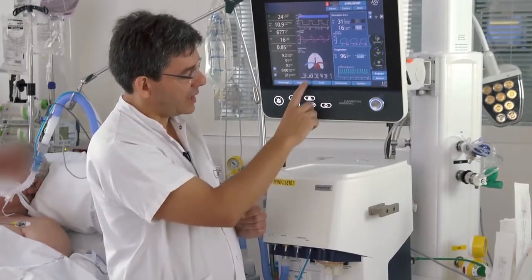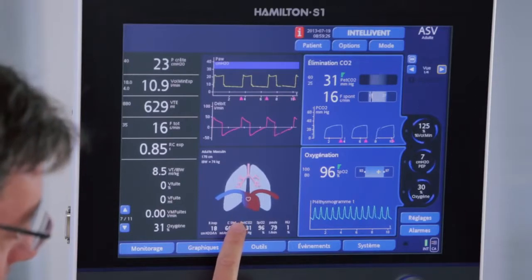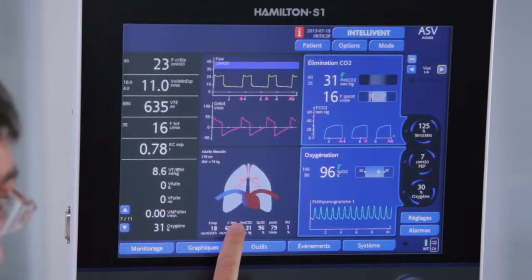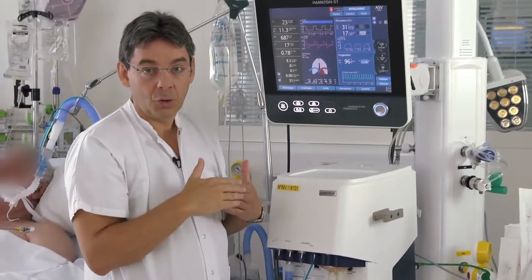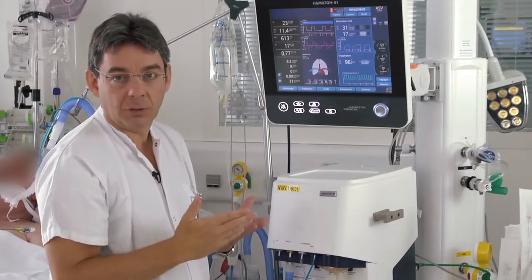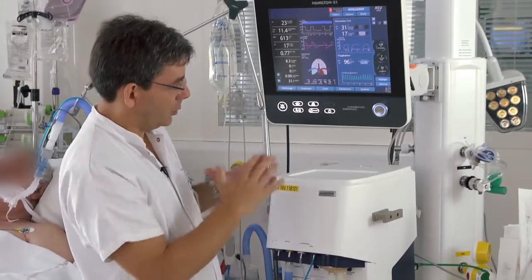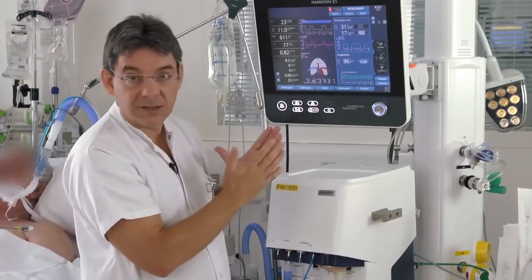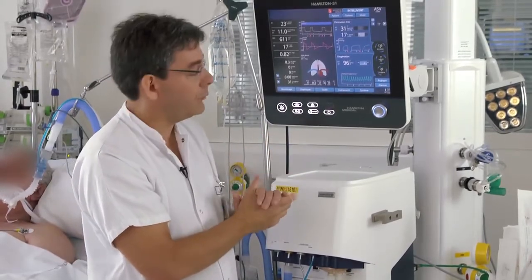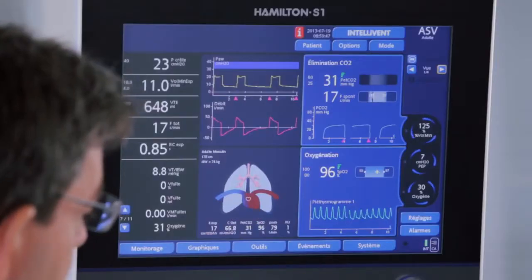When the patient is active, we can see the diaphragm, which represents the spontaneous activity of the patient. So even if we don't know exactly what the normal values for respiratory mechanics are, we can have a fair assessment of the normality or abnormality of the respiratory mechanics by looking at this picture.